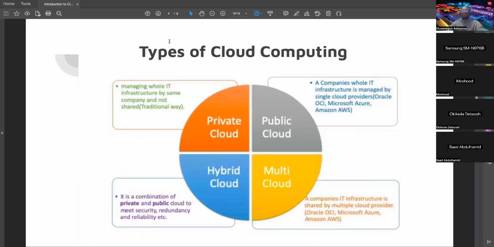Now, when we are looking at that, what are the types of cloud computing that we have? If anybody has any question, you can put it in the chat or just ask me. Under this, we have 4, though they said 5, but I will explain the 5th one, but it's mainly 4. So the first one is the private cloud.